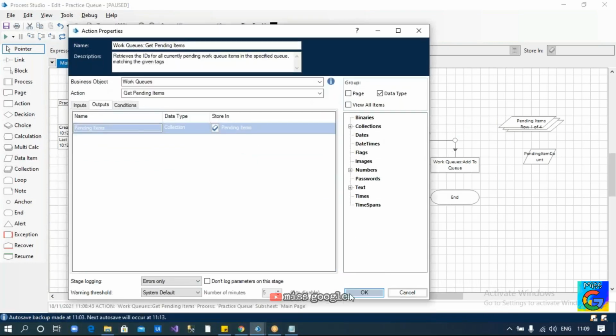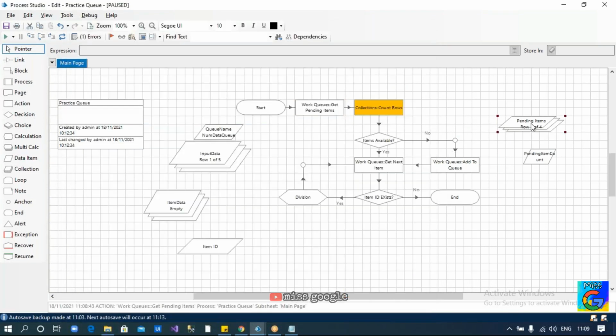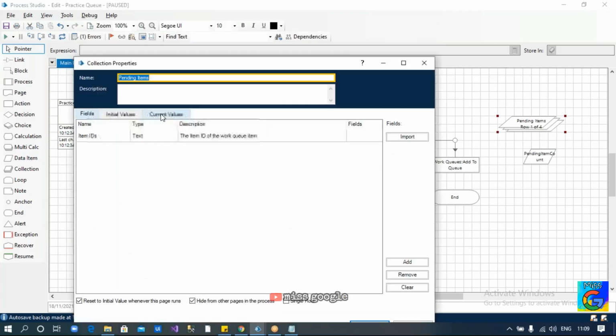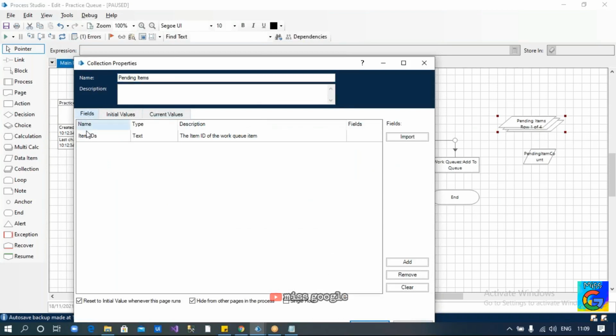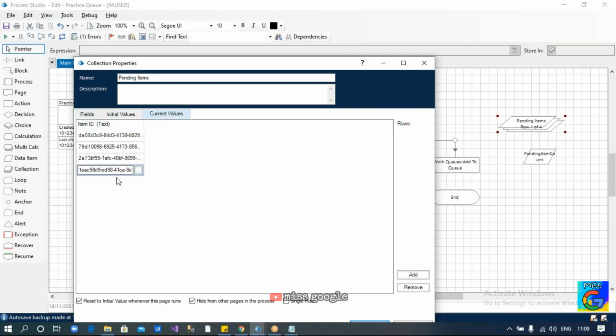What is the output we are getting? We are getting the output inside this pending items collection. If you see how many records we have, 4 records. And what are all the fields we are getting as output? Only item IDs. We are not going to get the data here. Only item IDs.